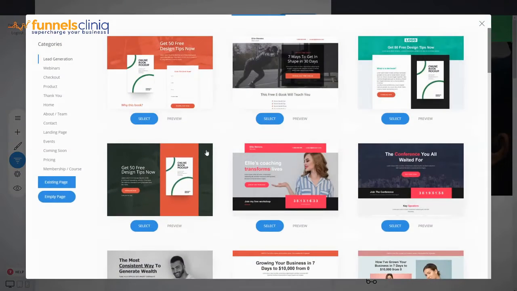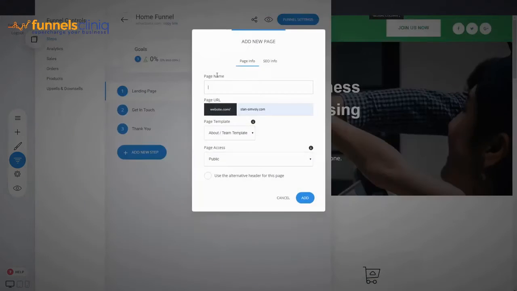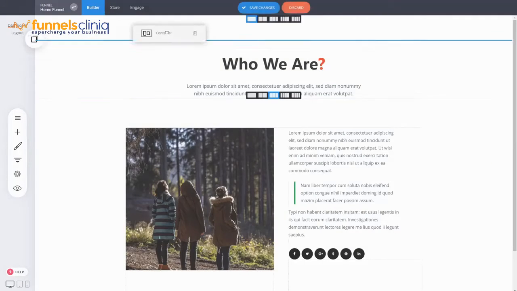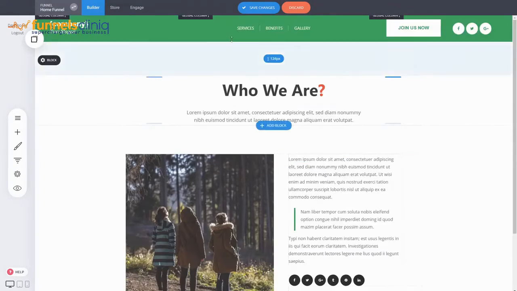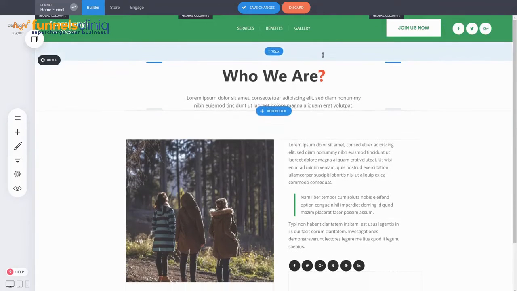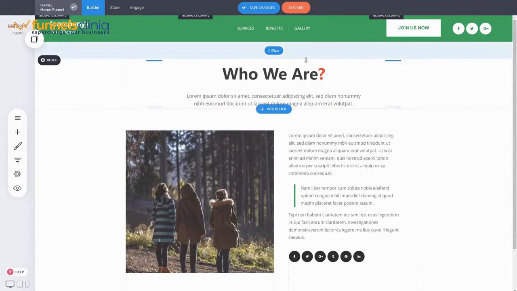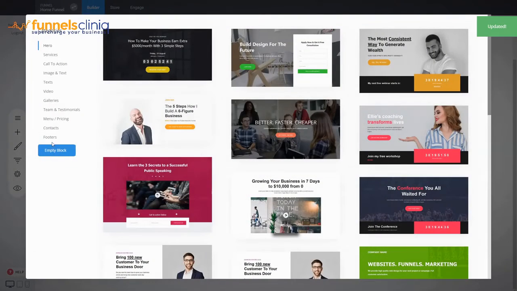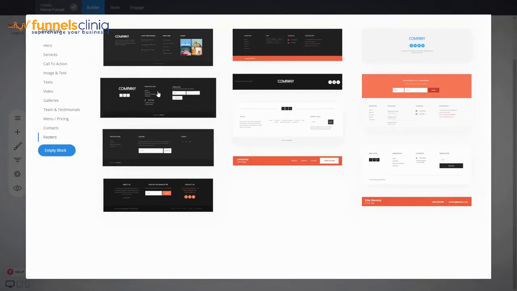Let's say we want to add an About Us page. Easy. Go here, select the page that you want, call it About Us, and add. Now you can add a header on top, and just like that, everything comes. You can adjust the position of the elements the way you want. You can also add the footer at the bottom. So we have footer designs as well. You can add whatever design you wish to the template.